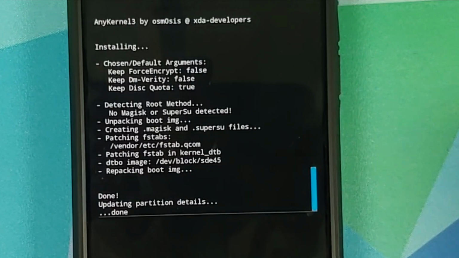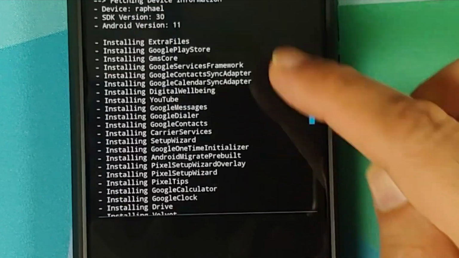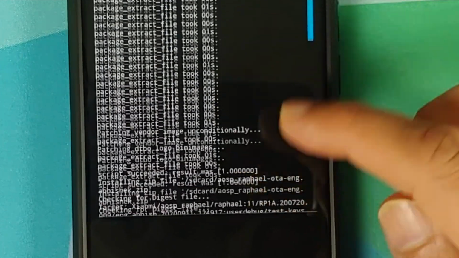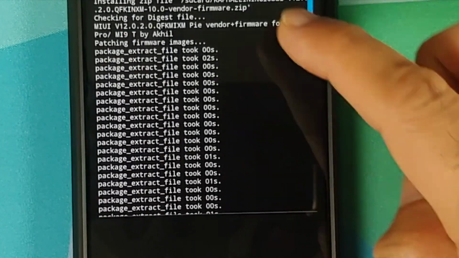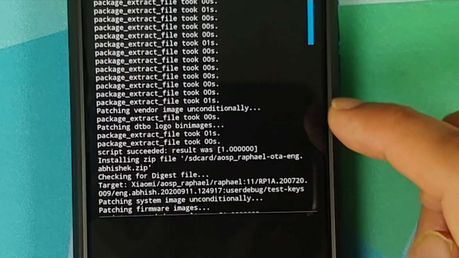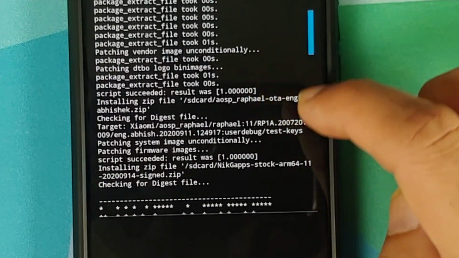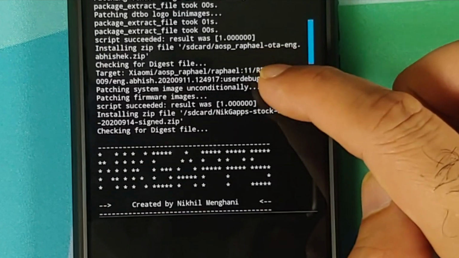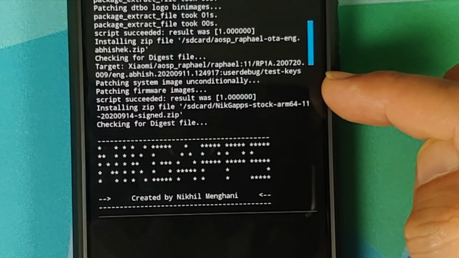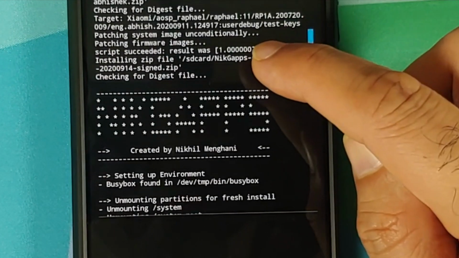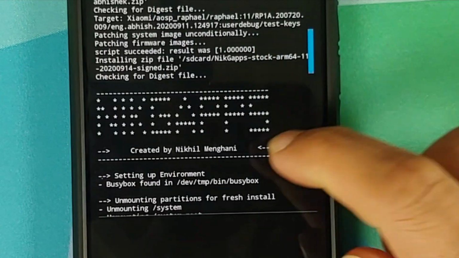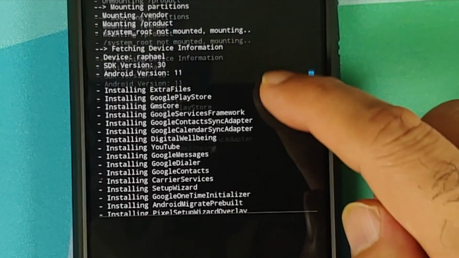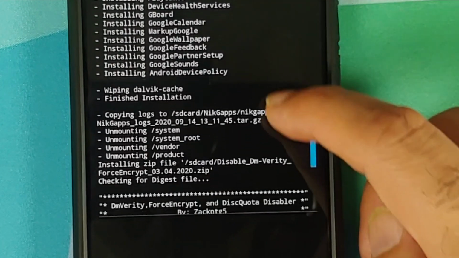Now once all the files have flashed successfully, we can scroll up a little and make sure everything was flashed fine. So this here, it is flashing the vendor and firmware, and as you can see, you will have script succeeded result was 1. Next step, it is flashing the Android 11 ROM itself, and we again get script succeeded result was 1.